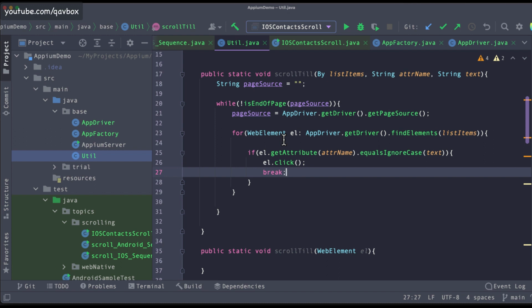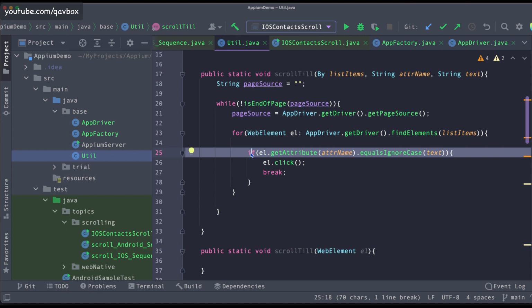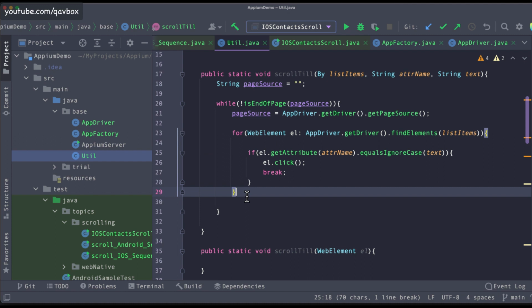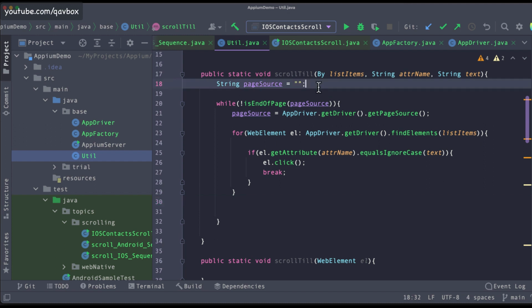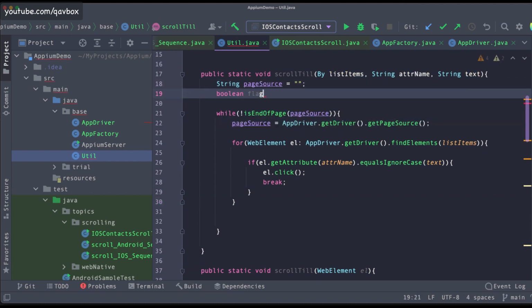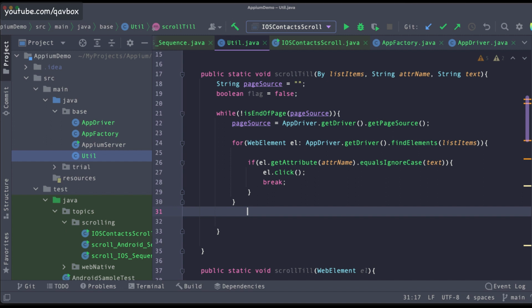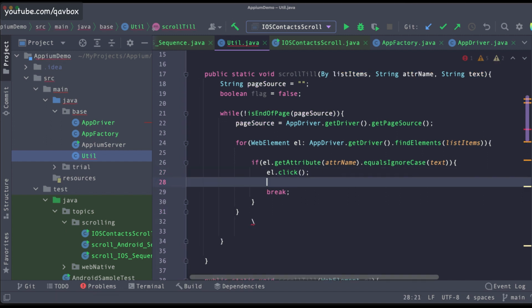But let's say that you haven't got it here. Let's say that this if condition is false. Then what you need to do? After all the for loops are done with the current list, this list is done, then you want to further scroll it. So how do you know after coming out of this for loop that you still need a scroll there? For that I will be setting up a flag here. Okay, so I will be setting a boolean flag. For first time I will be making it false, and here I will be checking my flag. Now here whenever the element you clicked, first thing is that you set it as true.